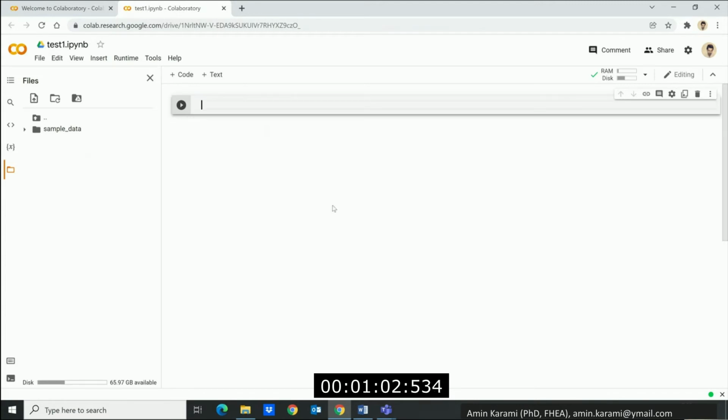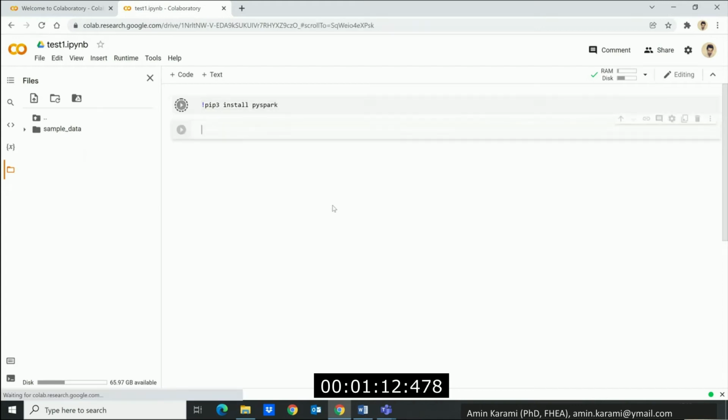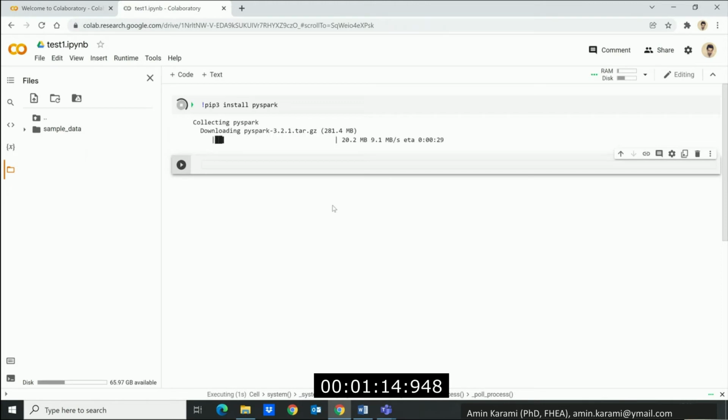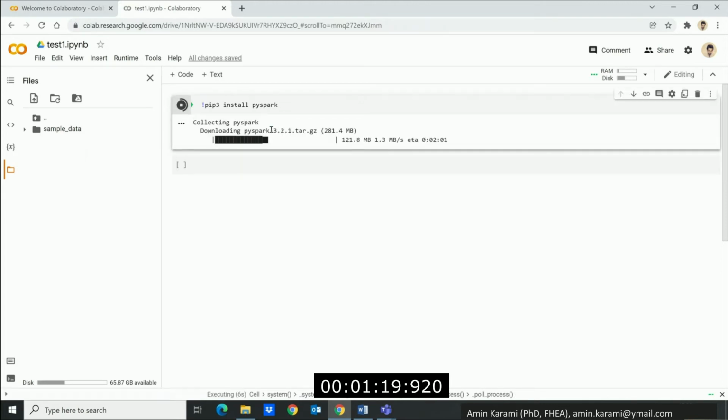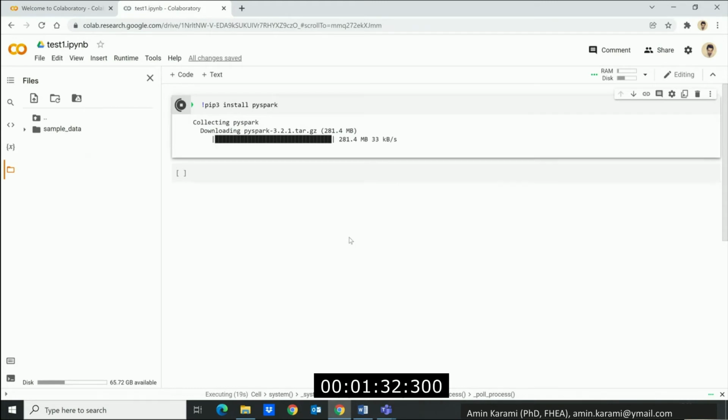To be able to start coding big data applications using PySpark, we need to firstly install PySpark using pip3 for Python version 3. As you can see, it's going to download the latest version of PySpark, which is 3.2, and the actual size of this file is 281 megabytes. So it would take a couple of seconds, and it's going to be done in a short time.